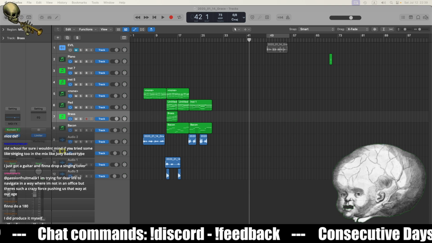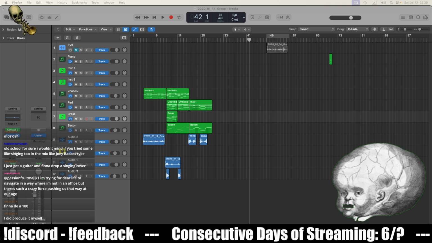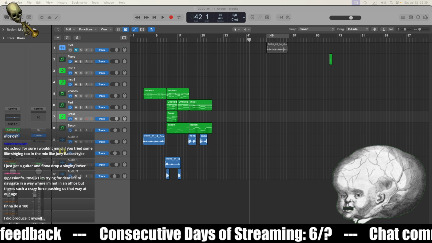shared chat. What the fuck do you mean shared chat? I don't want to start a shared chat. What the fuck? Stop. Don't do that. What are you doing?